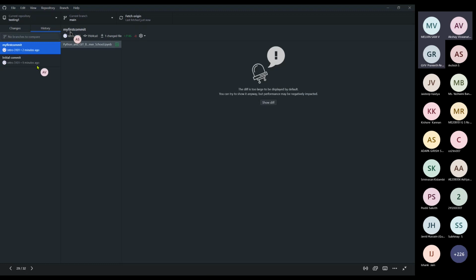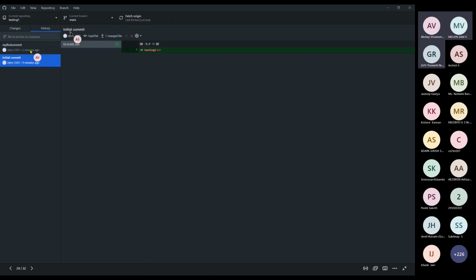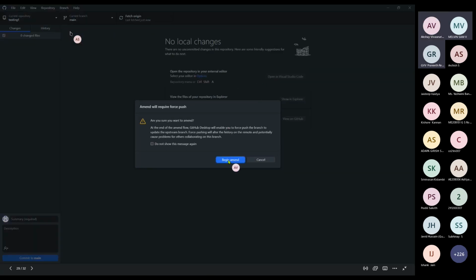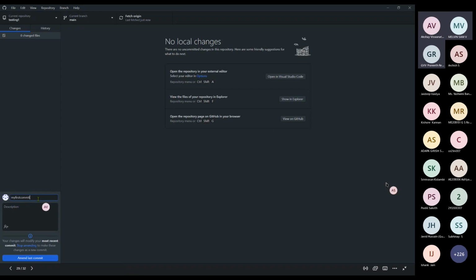Here I'll be having my first commit. This will be my initial commit. Amend commit is what you use if you want to make any changes to the message that you've given for that particular commit. You can click on amend commit, and then it will take you to the summary, where you can give a different name for it.